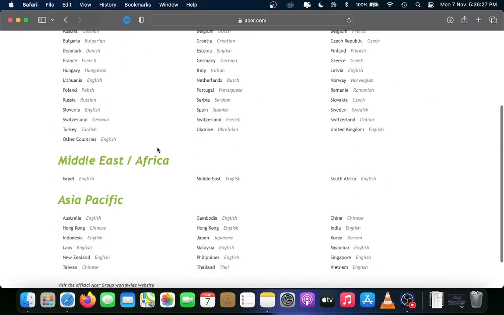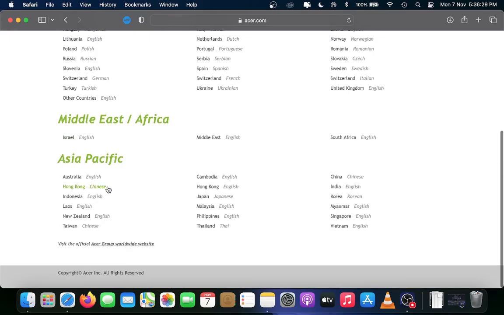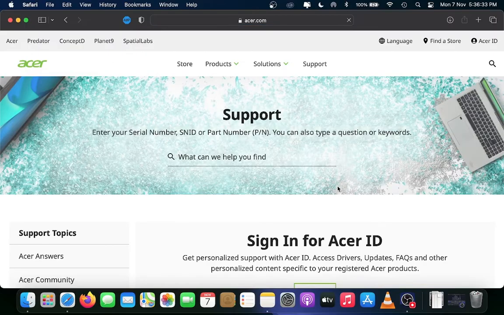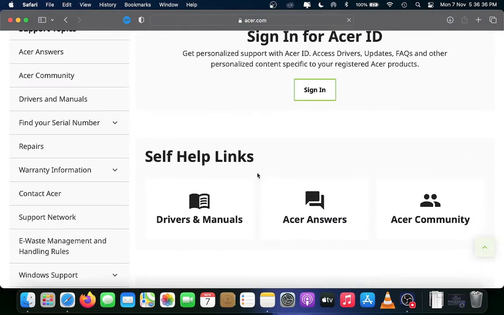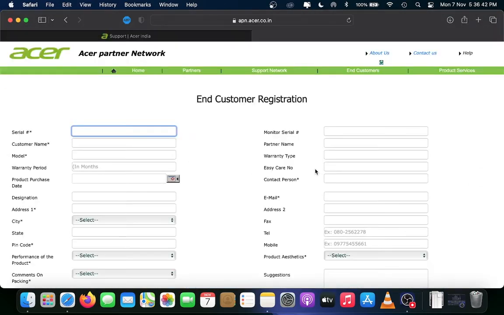Scroll down to your region, here I choose Asia Pacific region, and open India English. All the links are given in the description box. Then under warranty and repair service section, open register a product. Here is the end customer registration form.